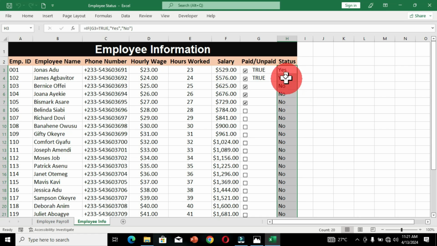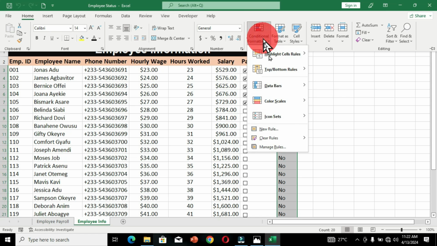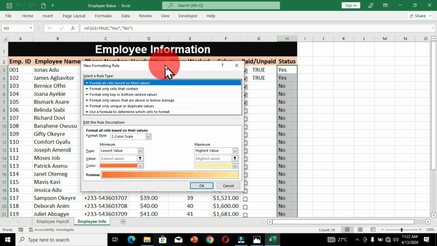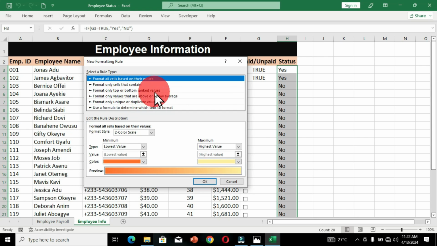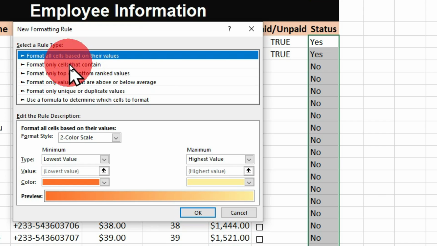Now that these cells are selected, I'll move to the Home tab on the menu bar, and in the ribbon of the Home tab we have the Styles group, and I'm going to choose the first option, which is Conditional Formatting. Click on it, and then I'm going to choose New Rule. Now in this New Rule we have this dialog box, and we have so many options under Select a Rule Type, and I'm going to choose Format only cells that contain, the second option.